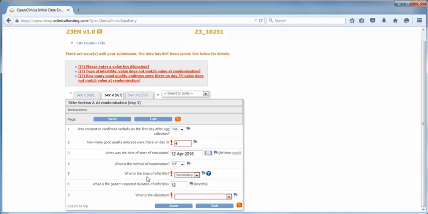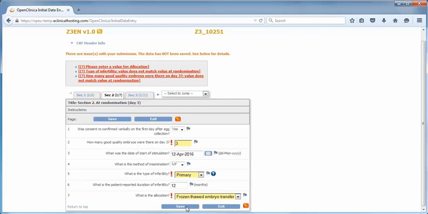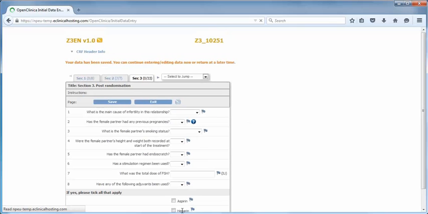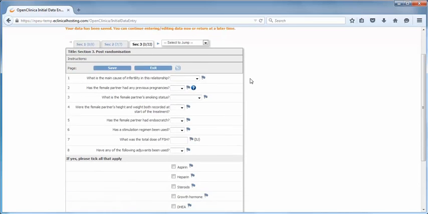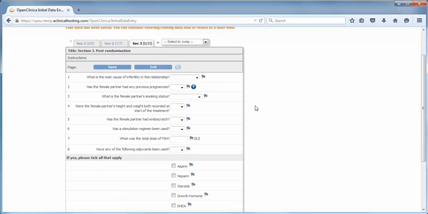Likewise, with what is the type of infertility, it is also telling me that that value does not match the value at randomization. And finally, what is the allocation? I left it blank initially, but it is telling me that I must enter a value for the allocation. I will now correct these. And press Save. And you can see it's now moved me on to the next section, which I will now complete.